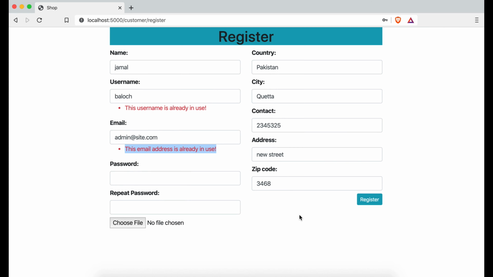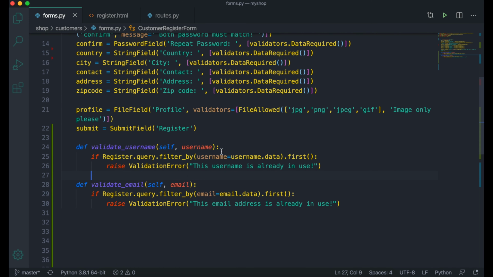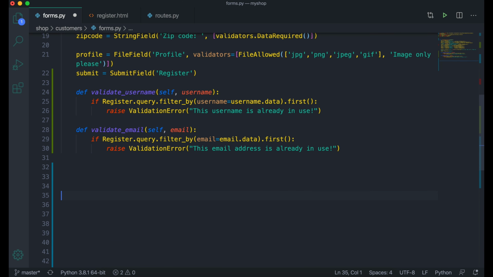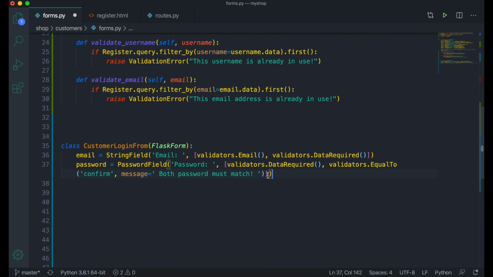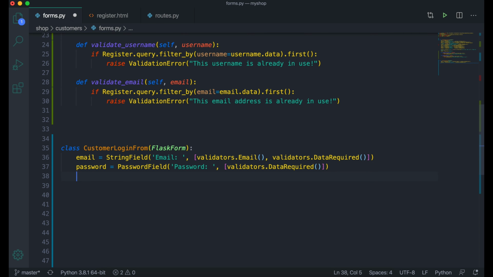So it is time to work on login. For the login, the first thing is I will create one form here. The class name will be CustomerLoginForm, and here I will also pass this FlaskForm. I will just copy this email and password and paste them here. We don't need this validation equal to, and other things are fine, email address and password, and we can have a button here. This will be submit equal to SubmitField, and inside I will just give login. So we are done from here.